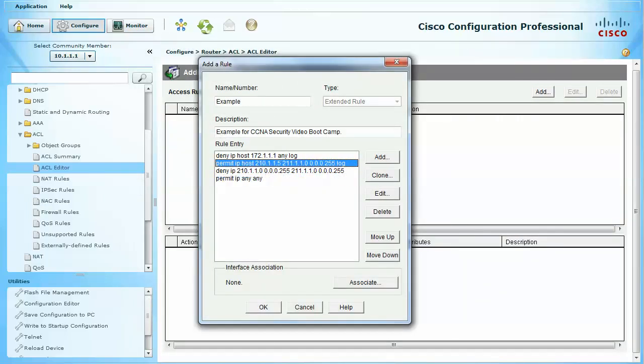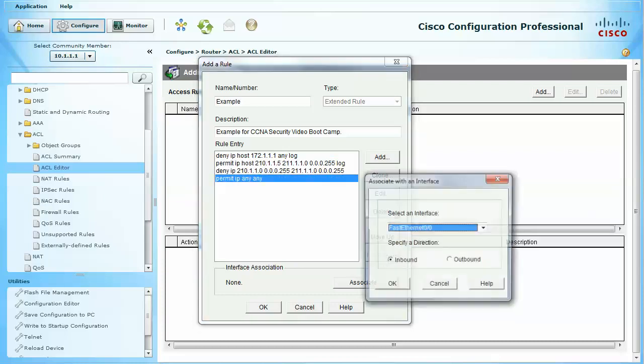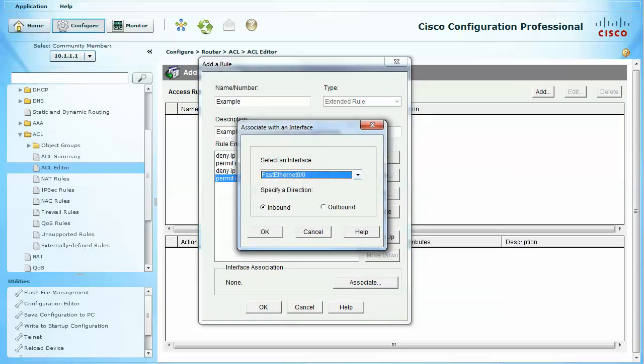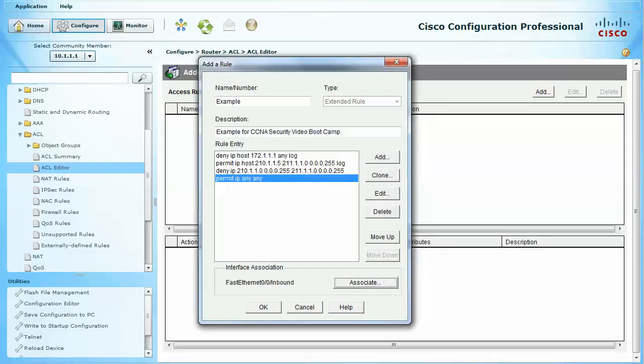So for editing and rearranging an ACL, you really cannot beat this. Let's go ahead and see about associating it with a given interface. And all you do, it's right here, click Associate, and it's going to give you a list of your up interfaces. Now, the only interface I have up on this router right now is FastEthernet 0/0, so that's the one we're going to use. And inbound, outbound, and I'll click inbound, and that's it. So now you click OK.